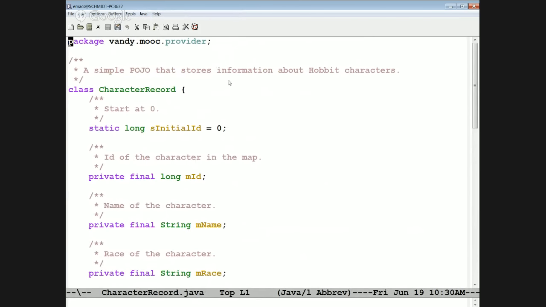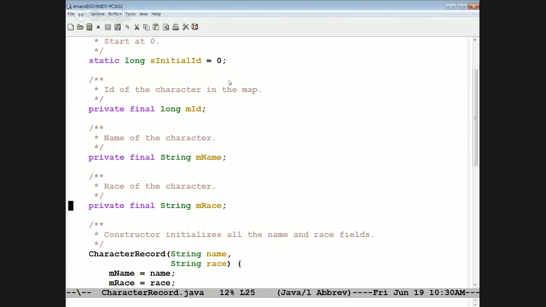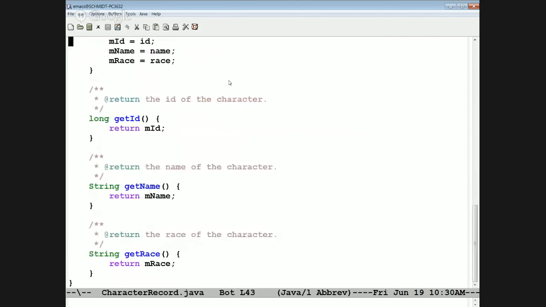Of course, in real life, we would probably be using SQLite, in which case you would define a table as a string. This is just a character record, and it plays the same purpose. For our simple example here, we have the ID of the character in the map, the name of the character, and the race of the character. We have a bunch of constructors that create things accordingly, and some accessors to get the information out of there.